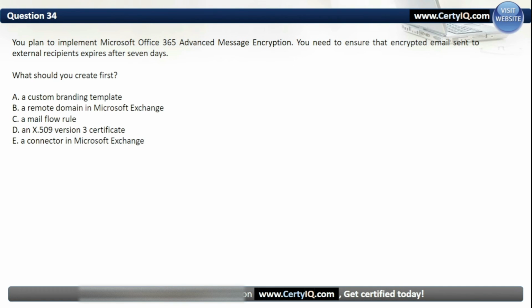Question 34. You plan to implement Microsoft Office 365 Advanced Message Encryption. You need to ensure that encrypted email sent to external recipients expires after 7 days. What should you create first? Our options are A. A custom branding template, B. A remote domain in Microsoft Exchange, C. A mailflow rule, D. An X.509 version 3 certificate, or E. A connector in Microsoft Exchange. The correct option is A. A custom branding template.